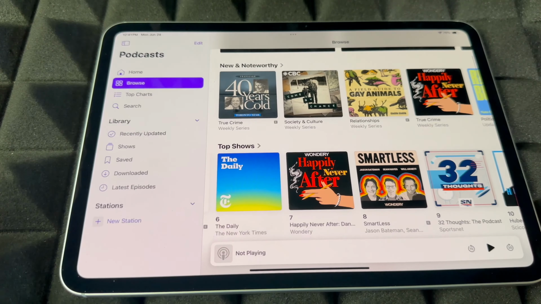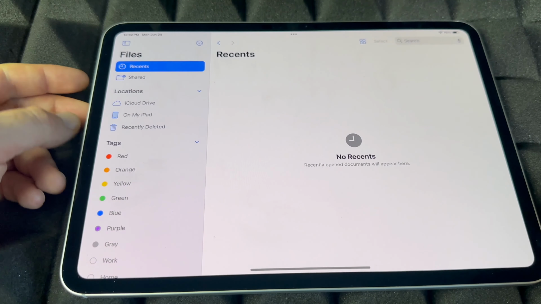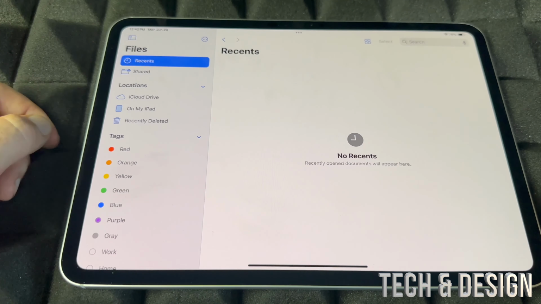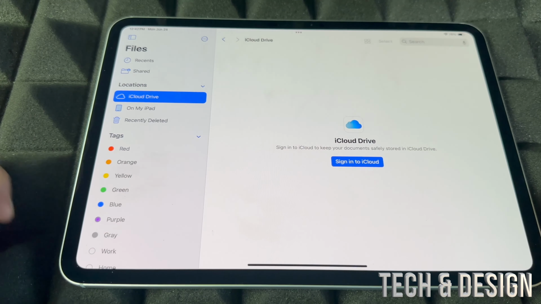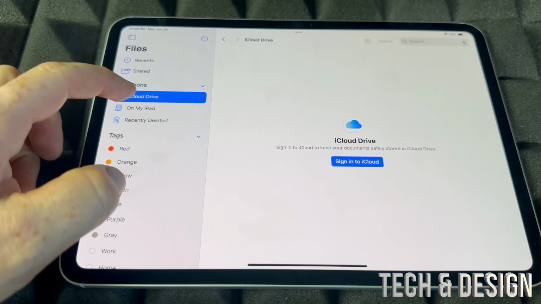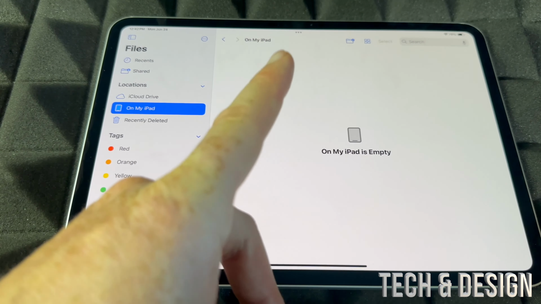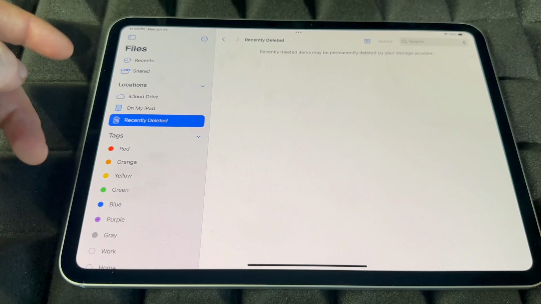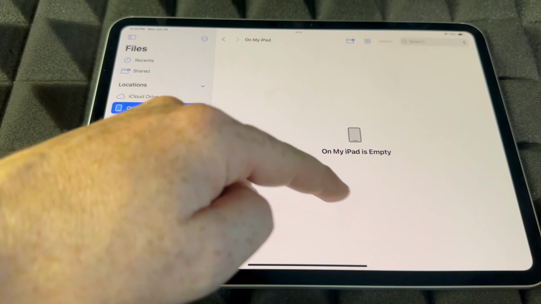So here we go. Now as for files, once you get started downloading stuff, this is where you guys are gonna find all your files. So iCloud Drive, that's gonna be everything that's in your iCloud. However, you guys can have files just in your iPad, not in your iCloud, so it doesn't take up space there. Recently deleted, that's your garbage, obviously. And let's keep in mind that in my iPad, you guys can make folders.